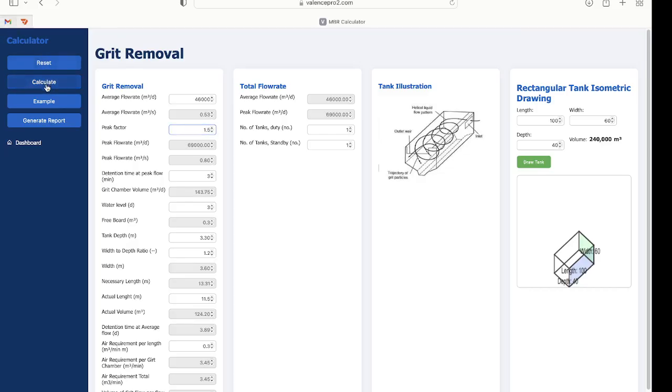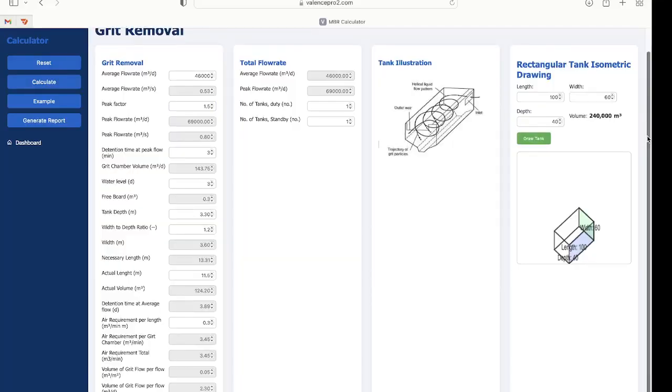So for grit removal, base your design on the peak flow. And then one important parameter is the detention time, which is usually 3 minutes. It displays 3 here. Then the water level of 3, tank depth, freeboard of 0.3, and then width. Another important parameter is the width to depth ratio. So once you have the detention time, water level, and width, you can now determine the necessary length. The necessary length is around 13.3, so we'll just assume it's 13.5.